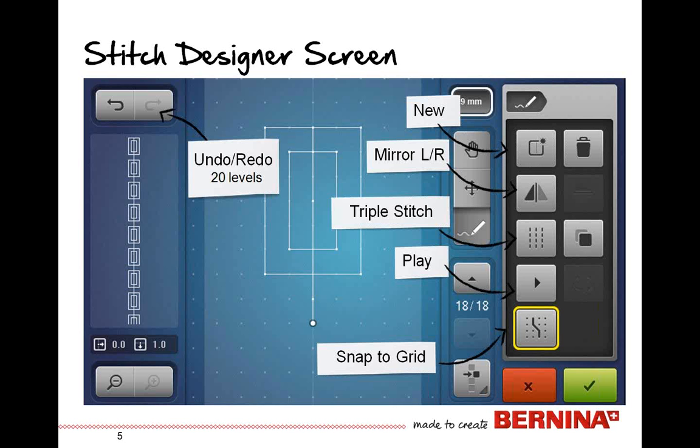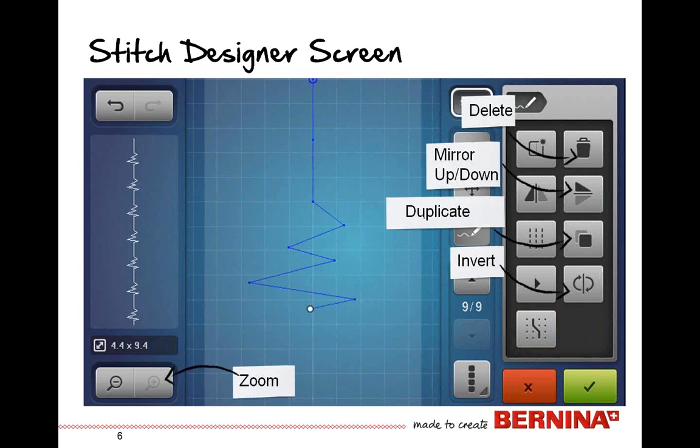You have mirror imaging tools left and right. You also can draw a stitch and then turn it into a triple stitch. The play button allows you to watch the stitch being sewn on screen just by playing it. It gives you an idea of what it's going to look like. And then you have the option to activate Snap to Grid, which will in effect give you a better way to draw. Continuing on, you have a delete key, so if you want to delete things that are highlighted or your last stitch, you can.